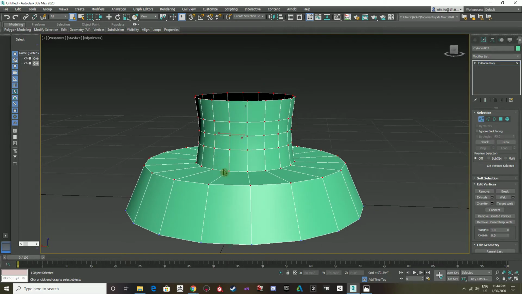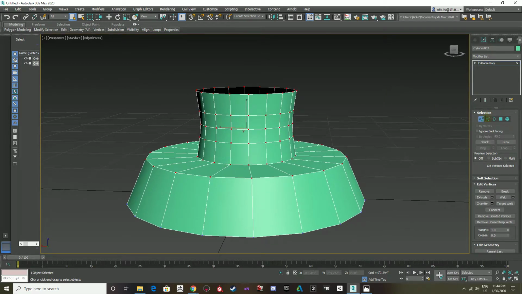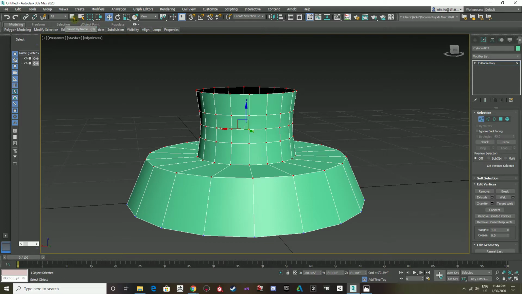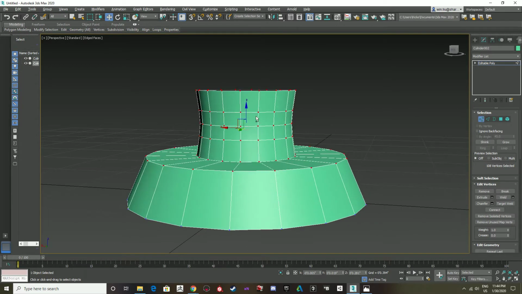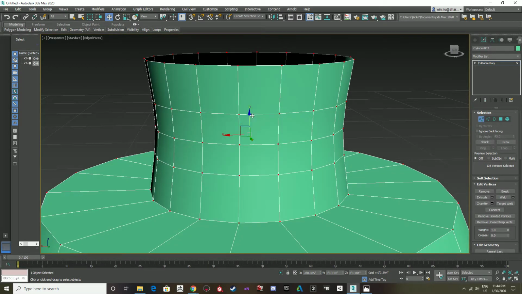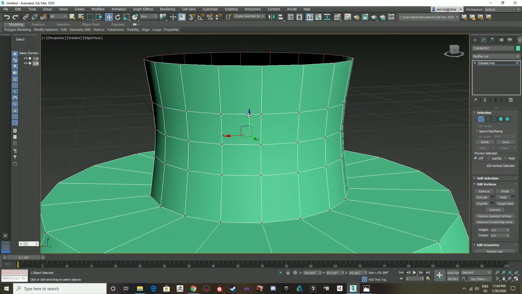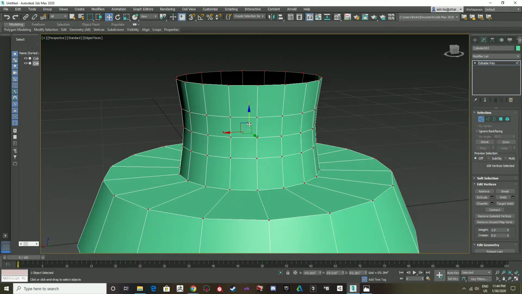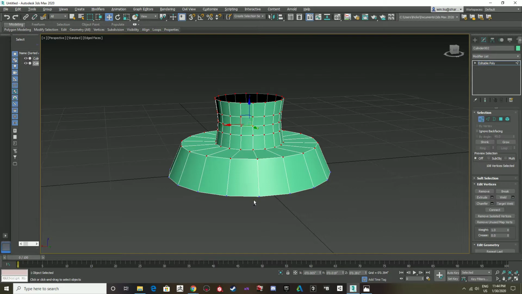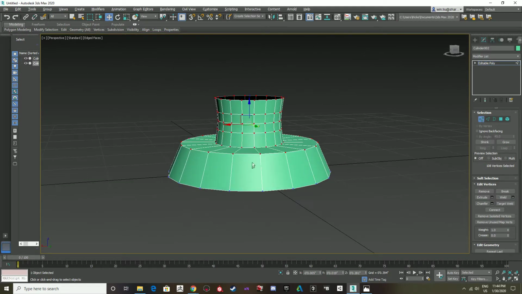We're going to move it down by using our move tool. So you can hit W for move, or you can come up here to select and move and just click that. Now we have our move tool selected. This blue axis is what we want to use. This is our Z axis. Z axis is everything going in this direction.